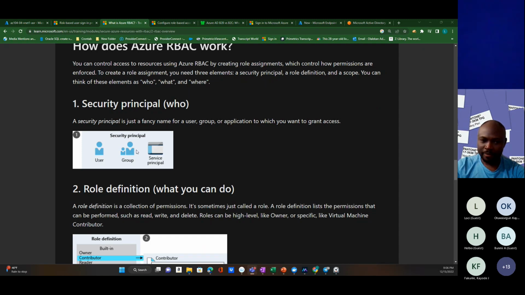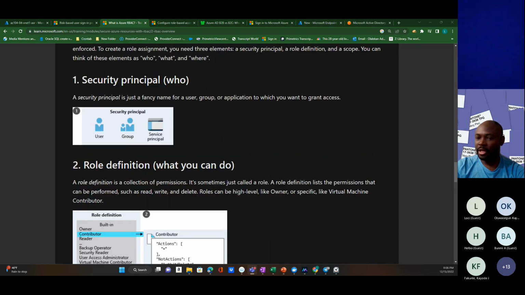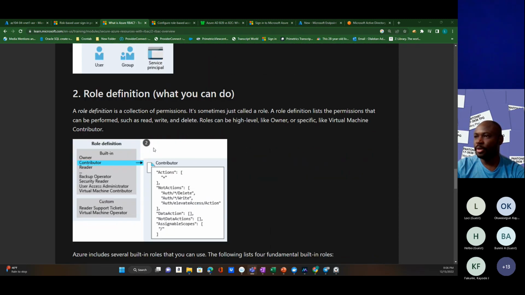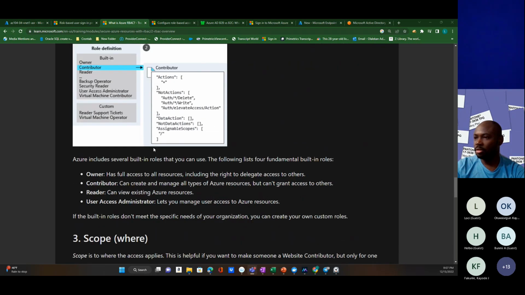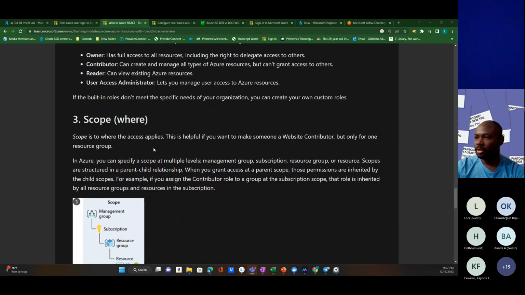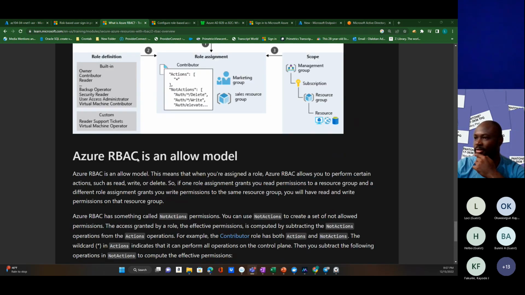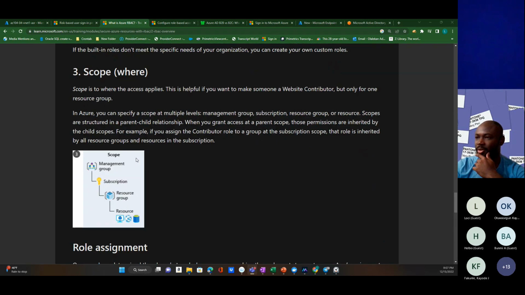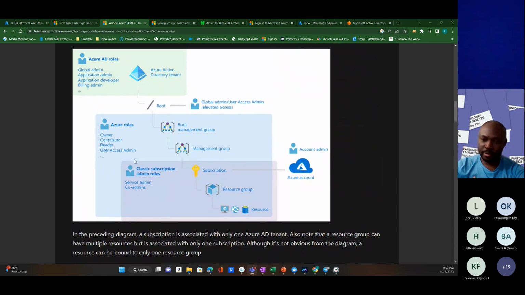For the sake of our folks that are up at 3 a.m., 4 a.m., please check out this link I just posted in the chat. It breaks down the role-based access control features. It's very wide, so try to read up that document. This will help you if you are preparing for the exam.